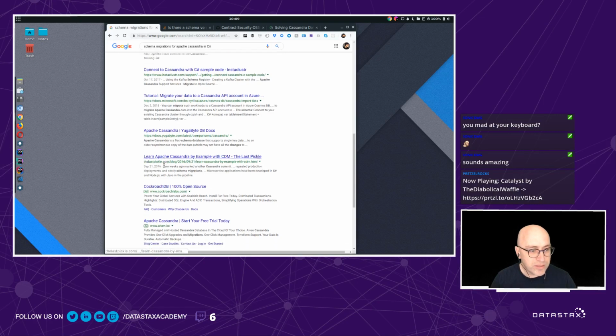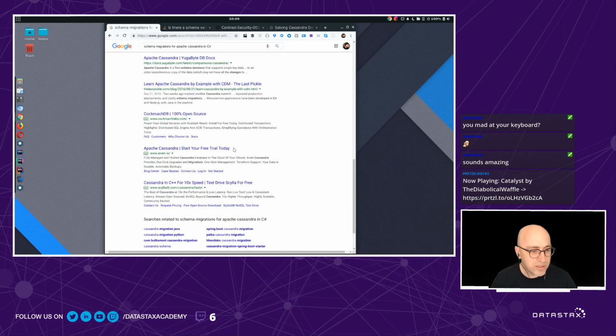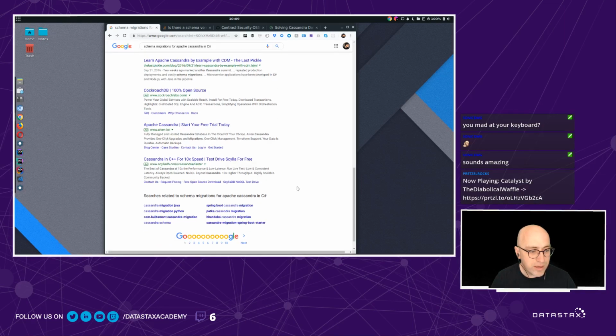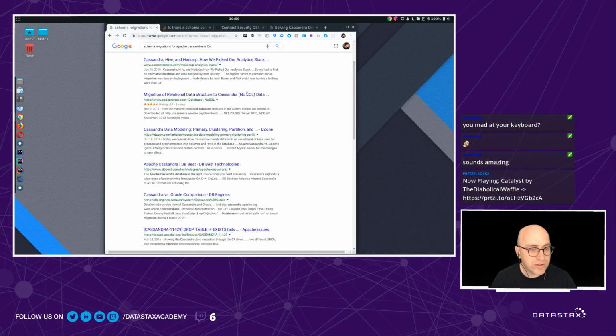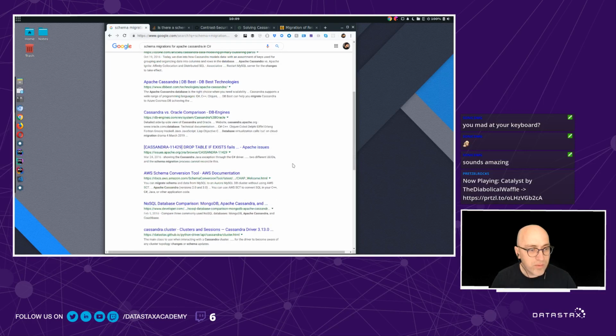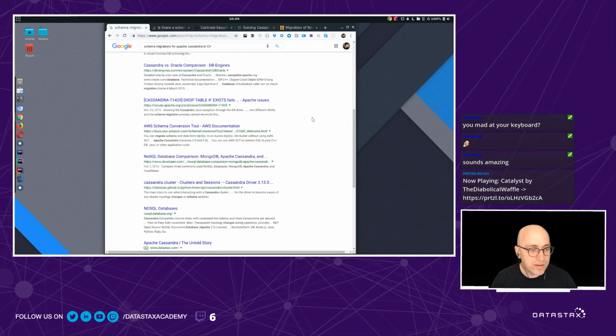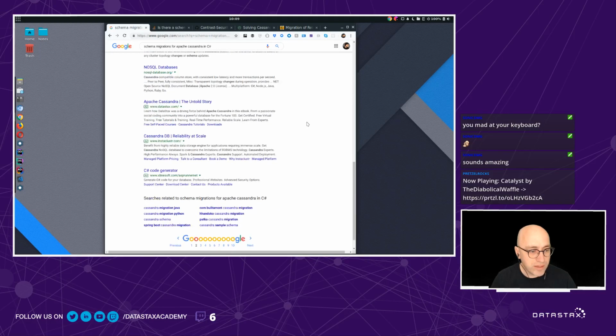What do we got? Apache Cassandra, Google by DB Docs. Learn Apache Cassandra by example CDM. That doesn't look like. OpenStack migration of relational data structure to Cassandra. Well, that looks like an interesting read. I'm going to read that anyway. Data modeling. All right, we might actually just go with the age-old practice of write it in a script. Write the migrations in a script.